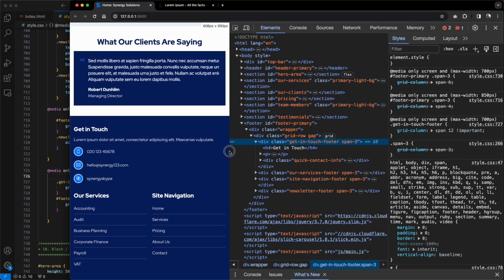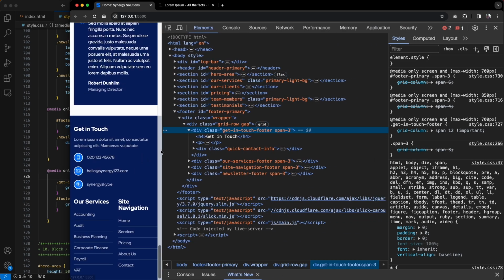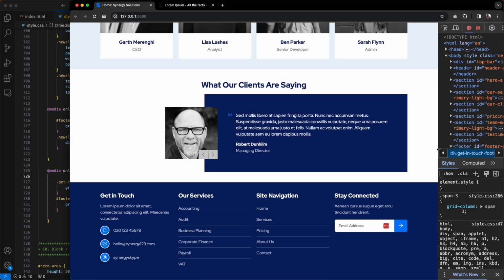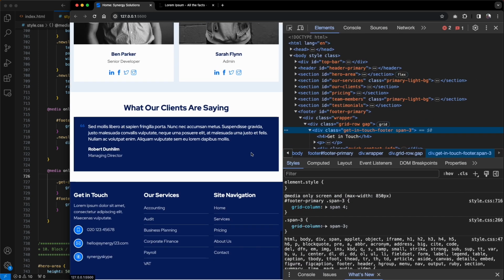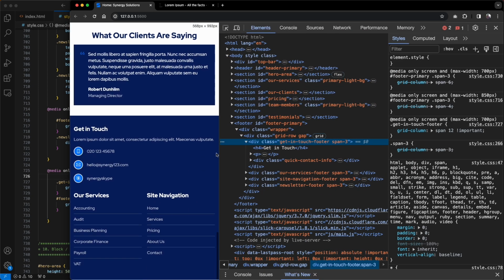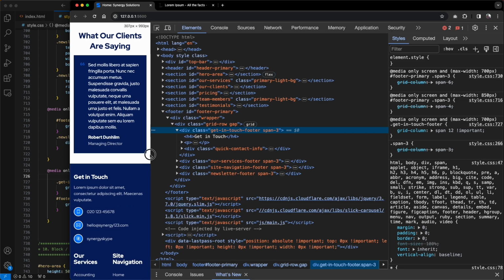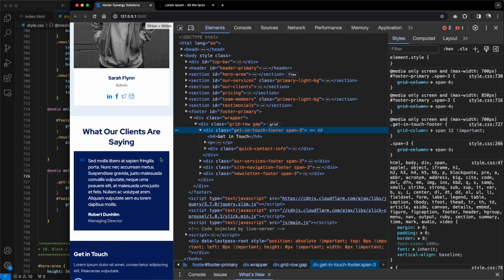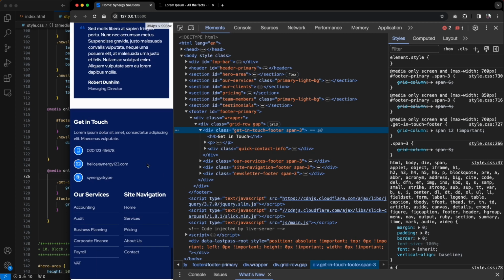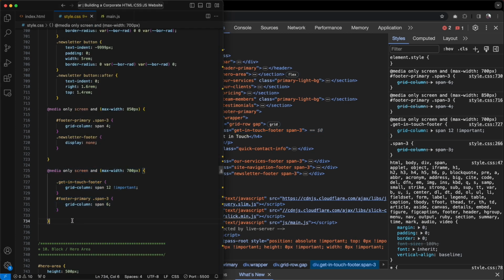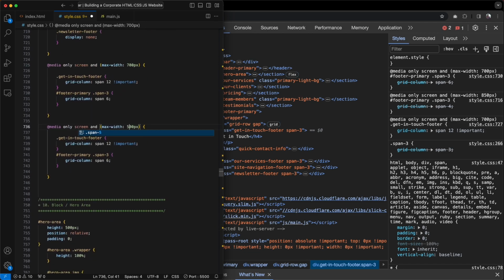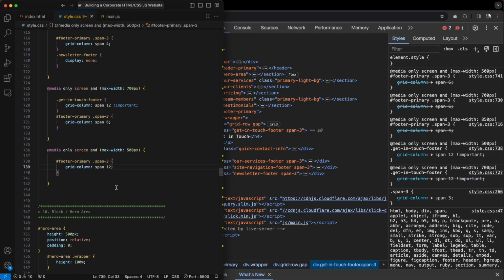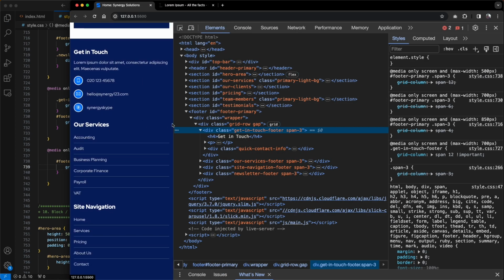Perfect. So our Get in Touch column is full width at this breakpoint and our 2 text link areas are spans 6, so 50% each. And let's just test again. Okay, looks good. And then at the breakpoint of 700 pixels, looks good too. The only issue here now is once we go to a lower breakpoint, maybe 500 pixels, we need to make everything 1 column. So I'll say media query is 500 pixels and grid span is now 12. And that looks pretty good to me.